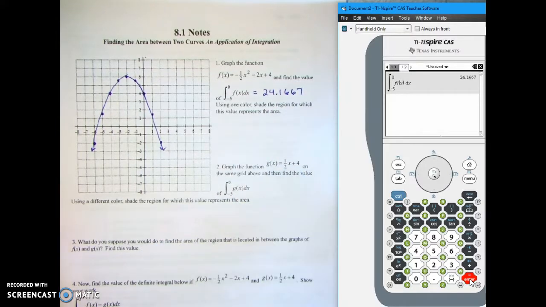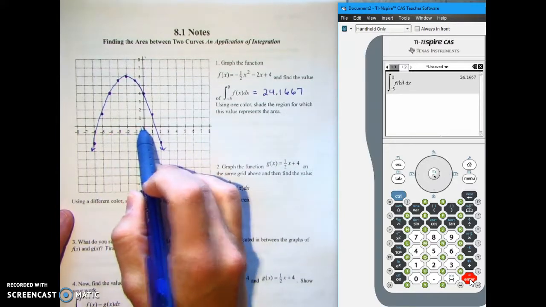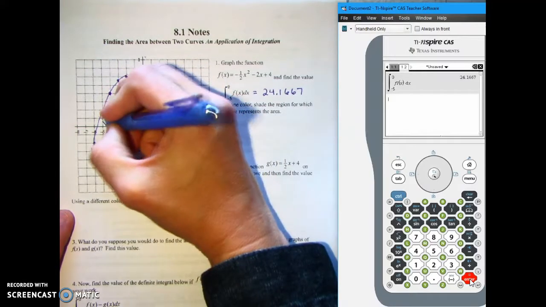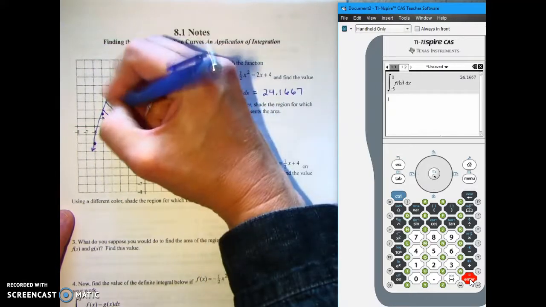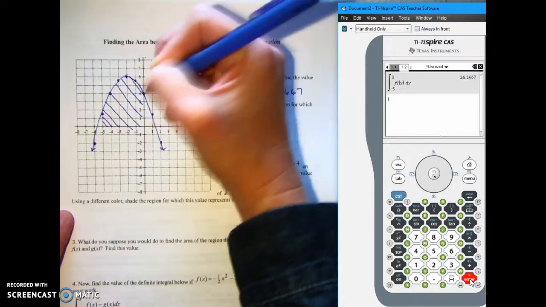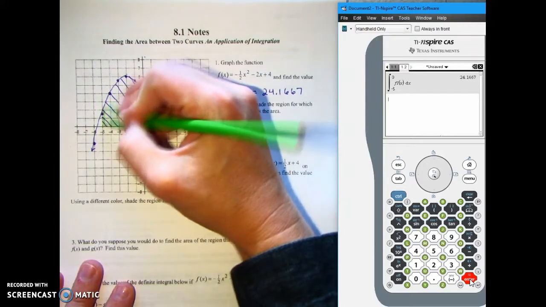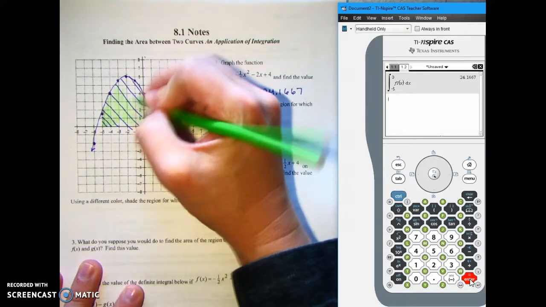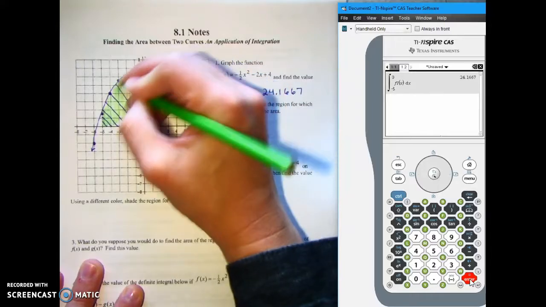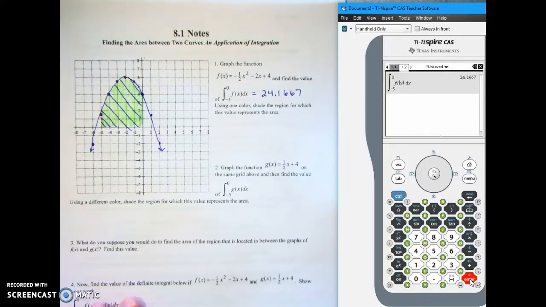Using one color, shade the region for which this value represents the area. So that's from -5 to 0 and only to the x-axis, right? So we're supposed to shade, but I don't know if I have any colored, I have green, which doesn't match my blue at all. So it started at -5 and we went to 0. All right. Okay, what are we doing next?